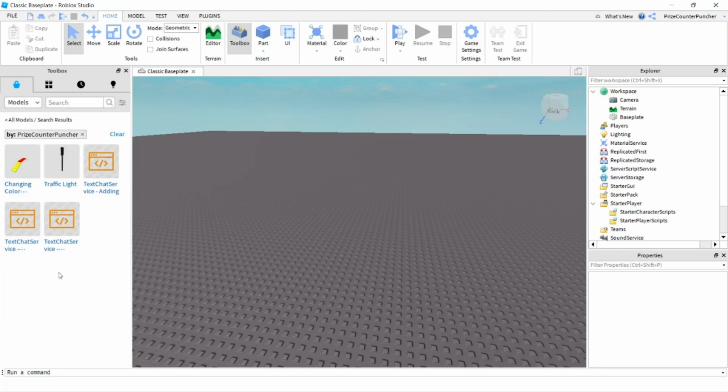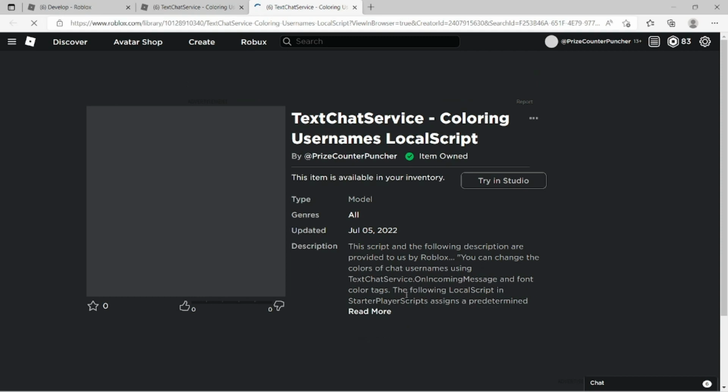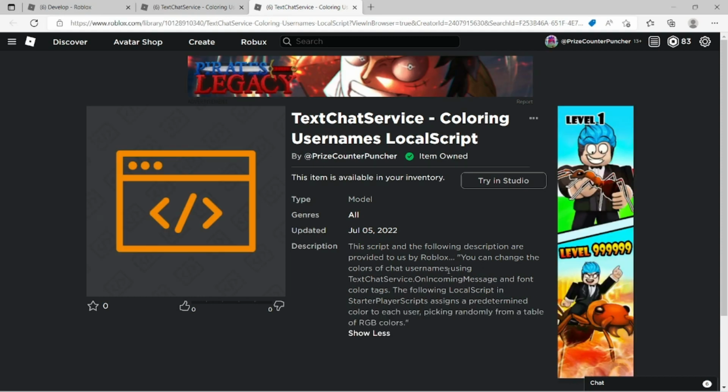Sometimes they appear over here in the toolbox, sometimes they don't. If you don't see them here, you can always go to my profile in Roblox and get them from my profile. Anyway, so now they appear here. Let's take a look at the first one here, the text chat service coloring usernames. And if you right click on this, view in browser, you're going to have the description here of what it is and how to install it.